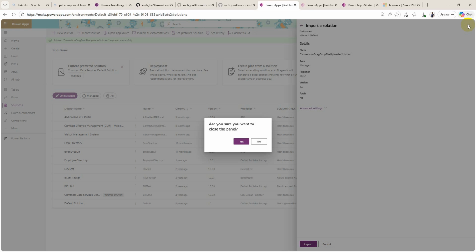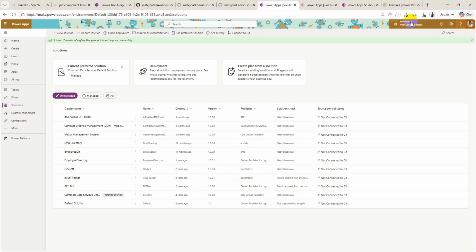So before following these steps, we need to make sure the environment name, we need to select the environment name first, and then we will follow all these steps here. So once our solution gets uploaded successfully, you will see a message like this: your solution is imported successfully.